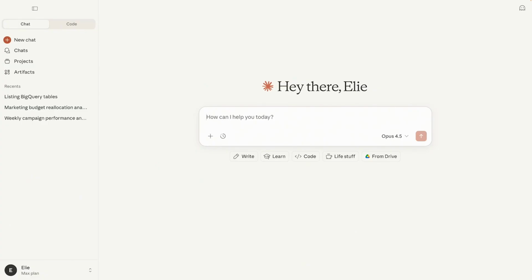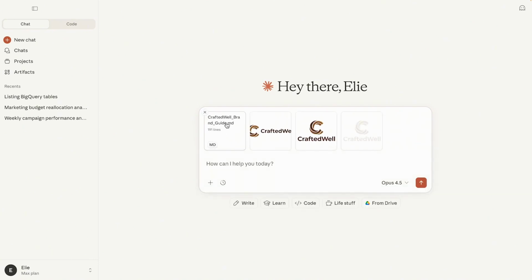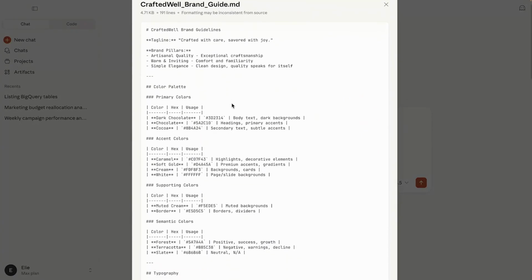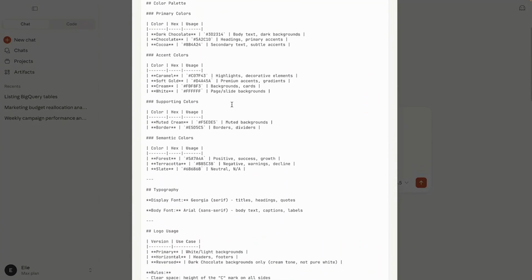The first thing I'm going to do is upload a file with my brand guidelines, as well as some logos to be used in the presentation. Before we go ahead and create this skill, let me just show you what these brand guidelines look like. I've got a color palette, supporting colors, typography.